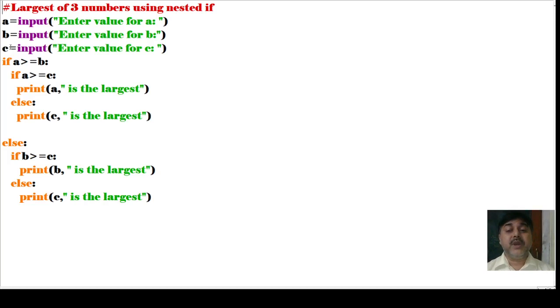So this is what you can see here: in this particular structure we have a nested if else. This nested structure is not only implemented in the true case, it is also implemented in the false case. That means in both the true and false cases the nested if has been used.